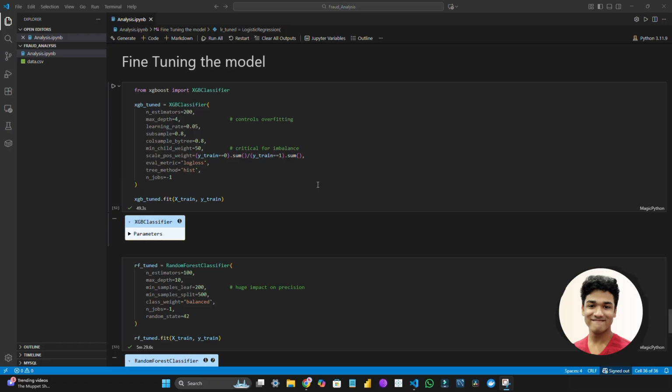max_depth equals 4. This restricts how deep each tree can grow. Fraud datasets are noisy. Deep trees memorize noise, so shallower trees generalize better. learning_rate equals 0.005. I reduce the learning rate so boosting happens more gradually. Lower learning rate plus more trees equals better stability and precision.